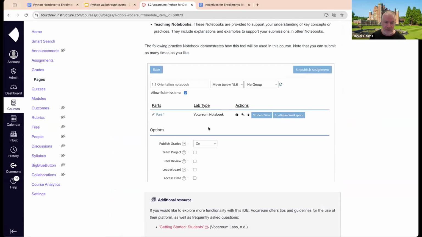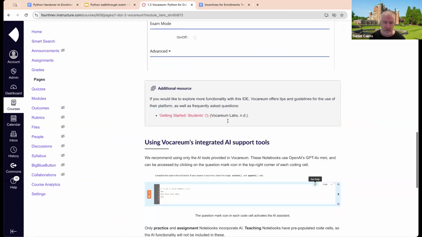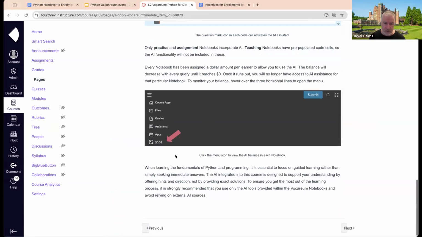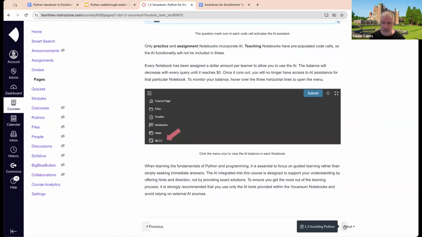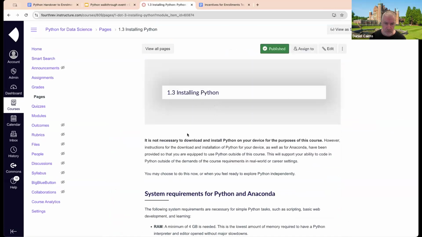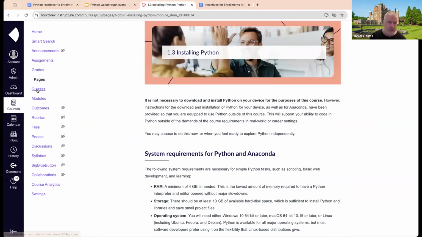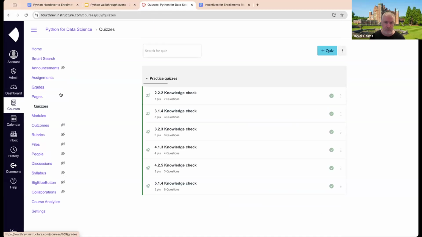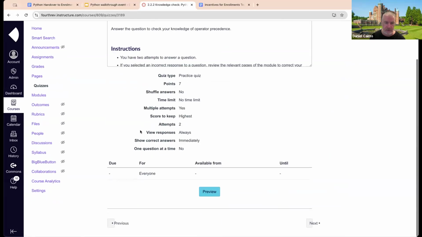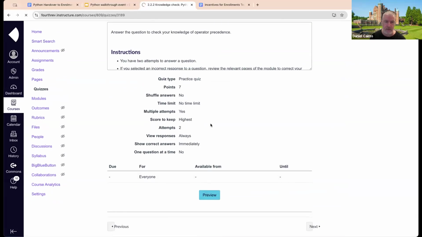And it's all quite neatly packaged in this learning management system, all integrated with AI, as the course is, and you'll get instructions on how to install Python, all those sorts of things. Just to give you an idea of what some of the quizzes look like, you might do some practice quizzes with no time limit. You can preview them here.